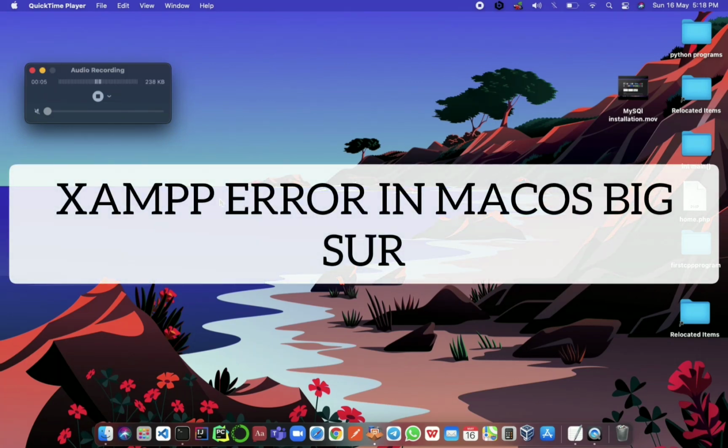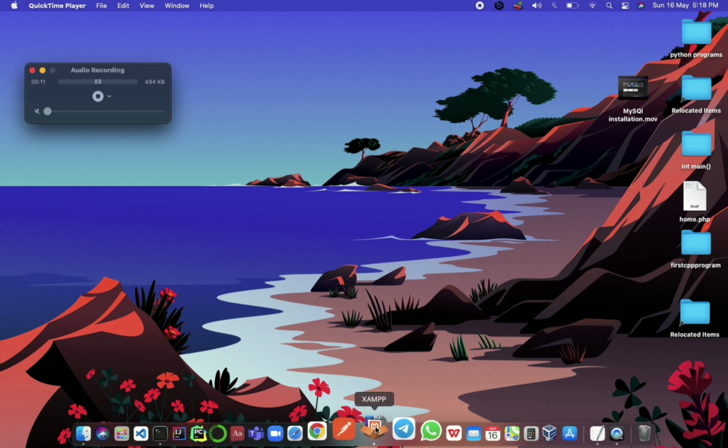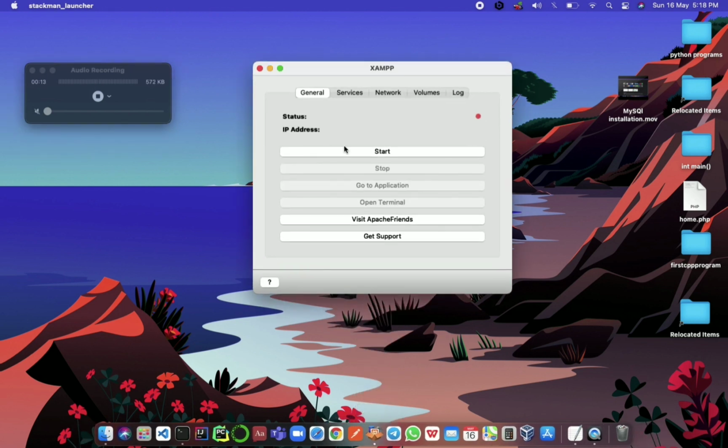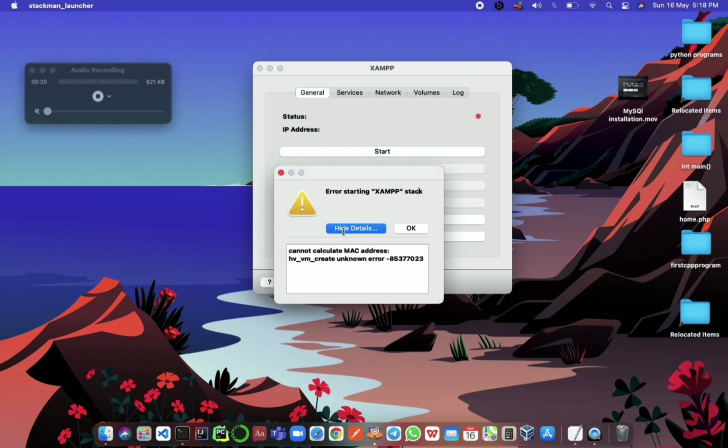Today we are going to see an error in Xampp. Why does this error first arise? First, let us see the error. So, let me start Xampp. Now it shows an error: starting Xampp stuck. Show details. Cannot calculate MAC address and so on. Okay, why does this error occur?